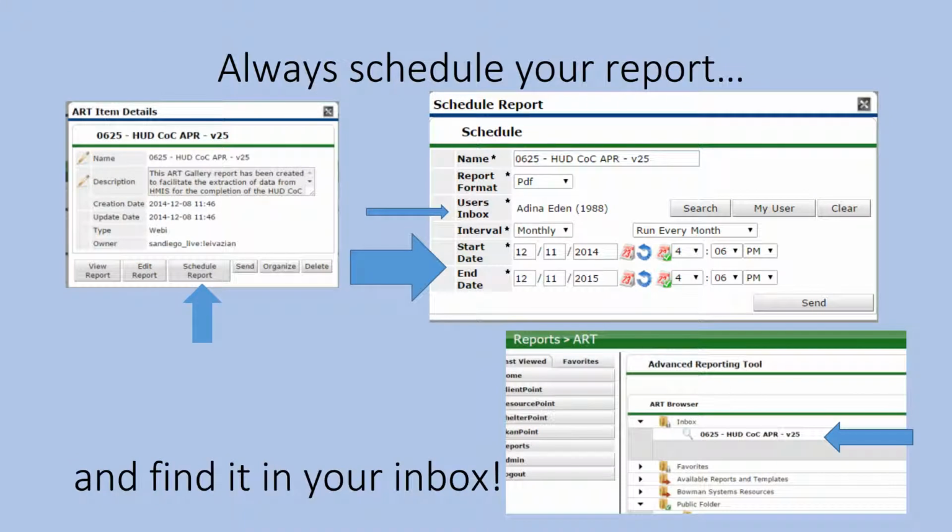Then, your scheduling screen will pop up. This is where you tell the system how many times you want it to run the report. You can choose what to name the report, and you can choose whether you want it in PDF or Excel format. If you are running the 631 APR detail report, we recommend using Excel format, so you can use filters in Excel to clean your data.